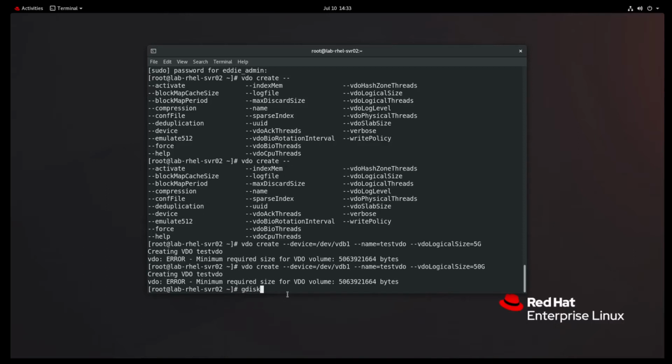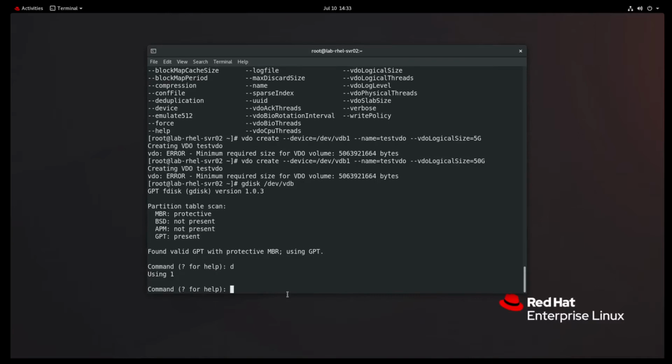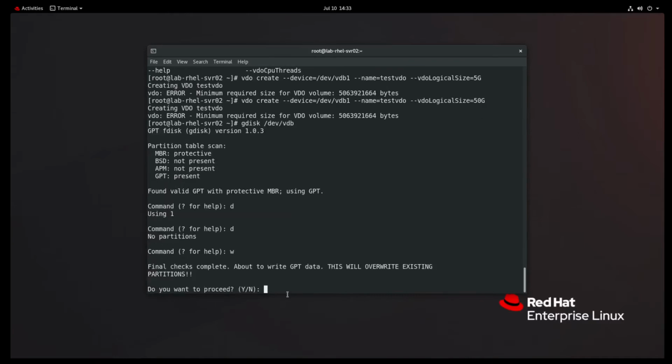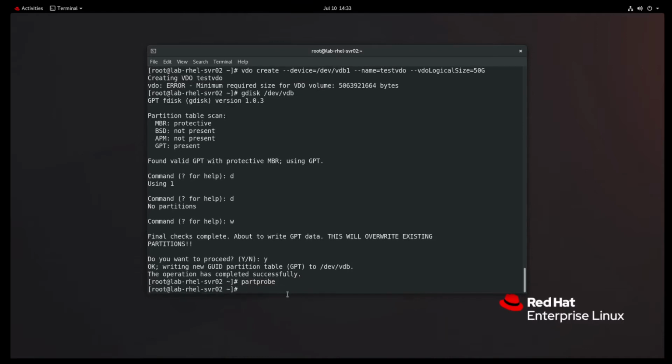So GDisk, I guess we can do the entire block device. So we'll do that. Dev VDB, and we'll delete our partition. Write that, yes. Partprobe. All right, so we'll just do the entire block device then.